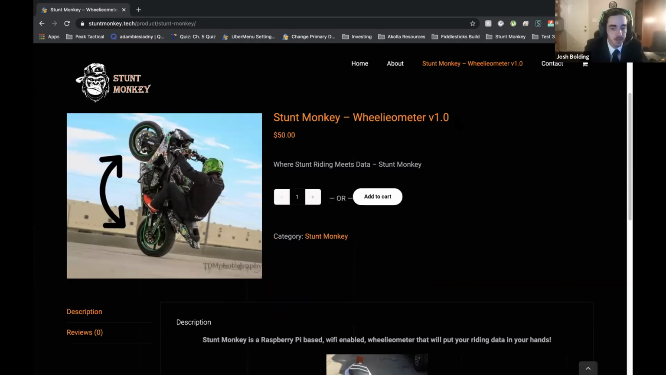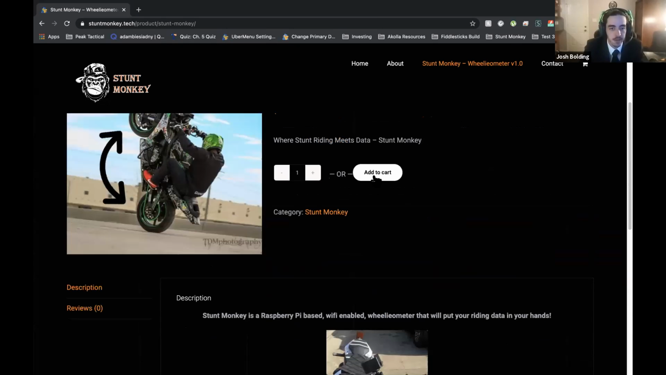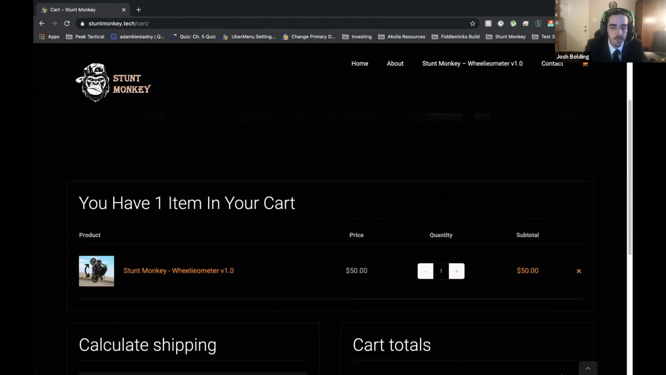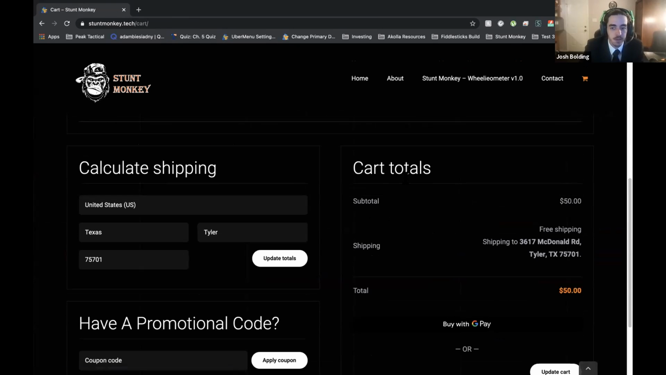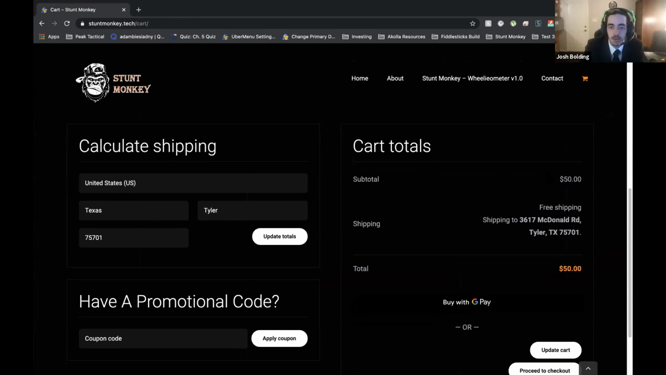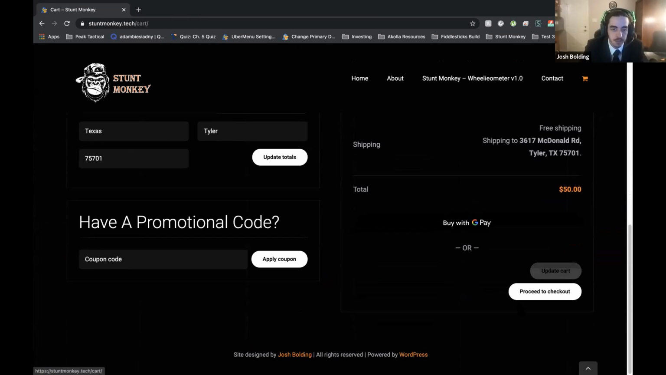So I wanted to demonstrate a transaction. So I'm going to add one to cart. And it's been added properly. View cart. And we could set our shipping or tax details here, totals. Right now, subtotals 50, free shipping. Shipping's estimated to my house. Please don't send anything there. Proceed to checkout.